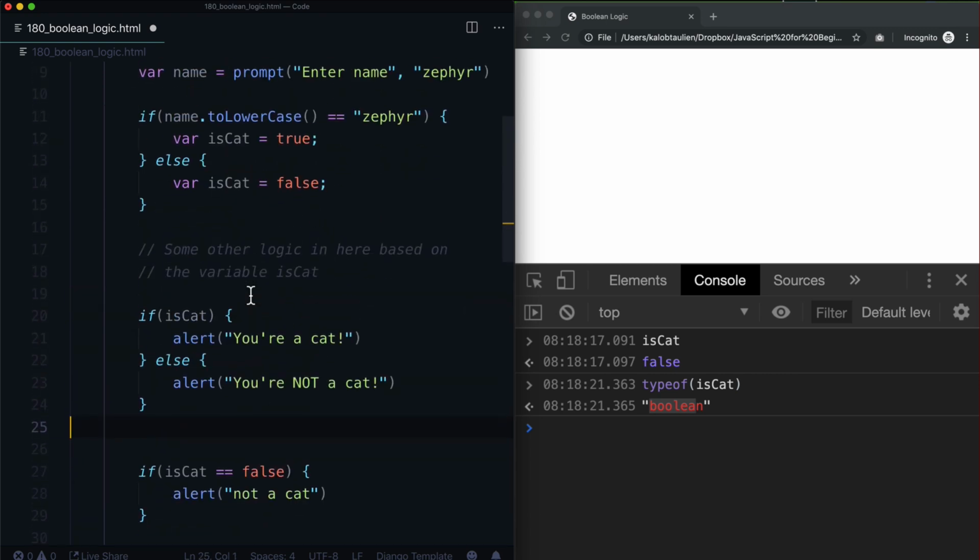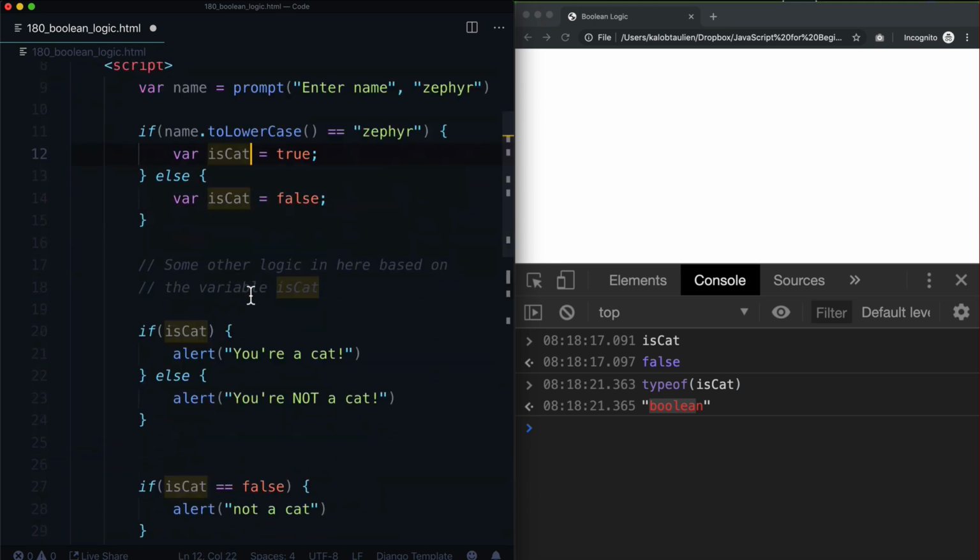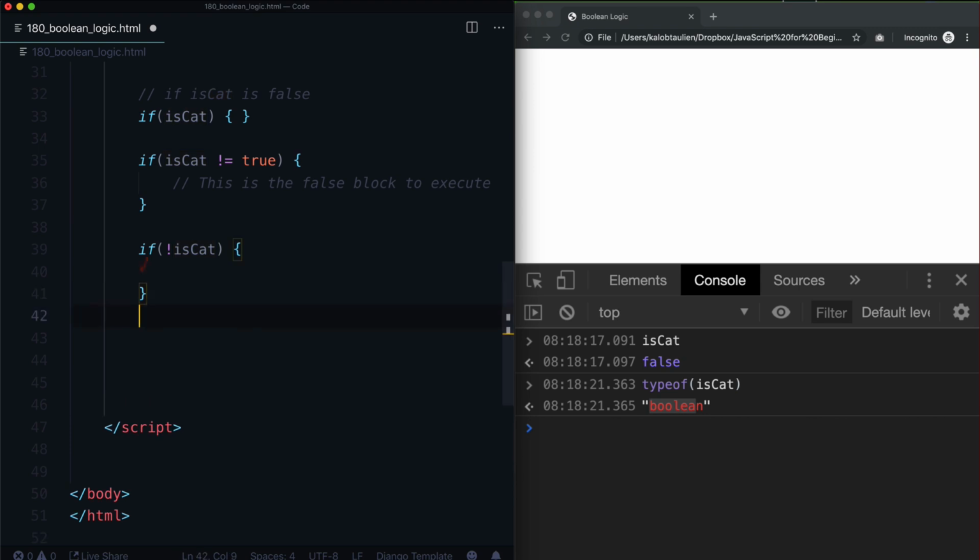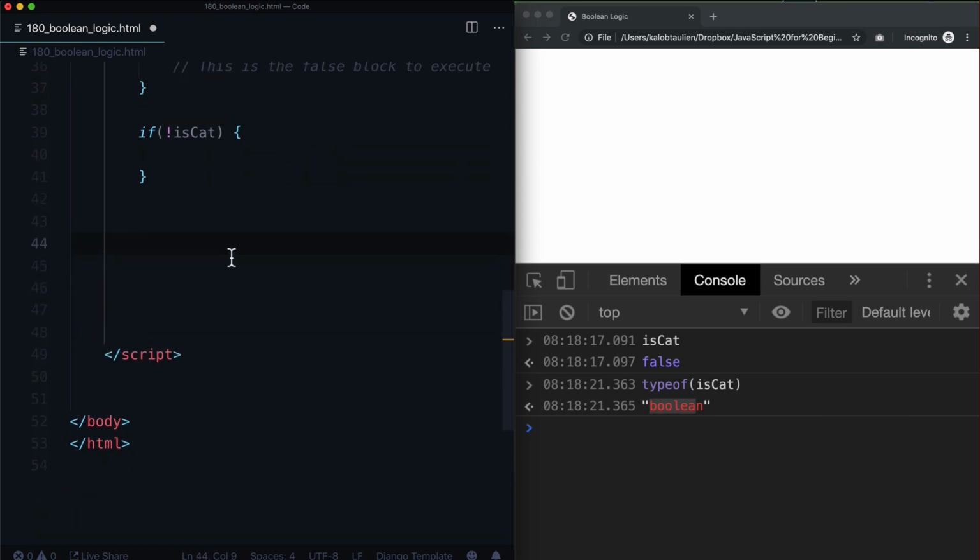And one more thing before we go, Boolean logic can also be represented by ones and zeros. I almost actually forgot that. That is an important one here. Let's scroll down here to make some room. We could also say var is cat is equal to 1, so this is the same as true. And var is cat is equal to 0, this is false. And this works across almost every single programming language.